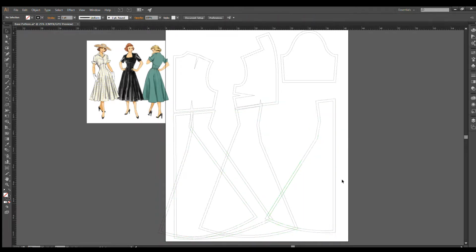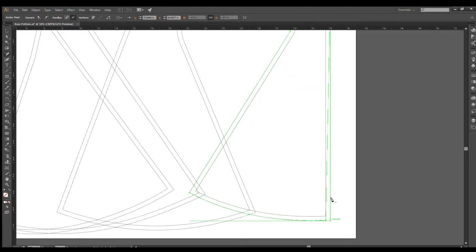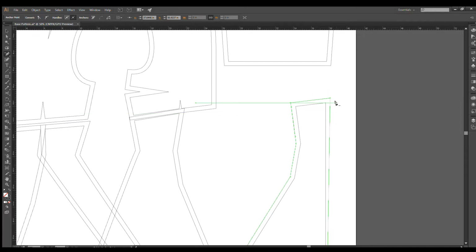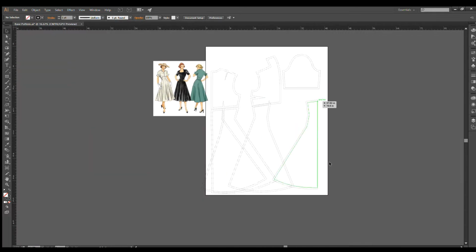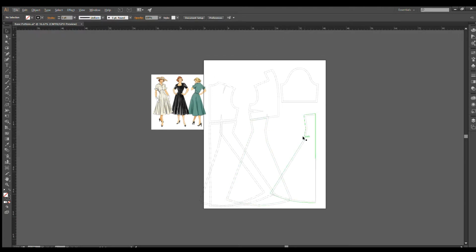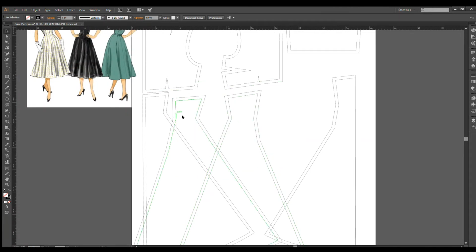For my front pattern, I like to cut it on the fold. So I'm going to remove a couple anchor points, starting with the bottom, get rid of that one. This one doesn't have one at the top, so I'm going to add one here and remove that corner, and now it's pretty smooth. So this is your basic pattern. Your front skirt is cut on fold, your front bodice is not cut on fold.